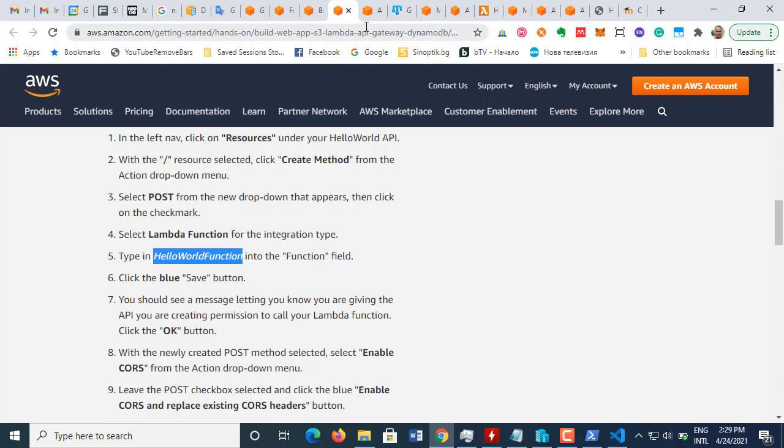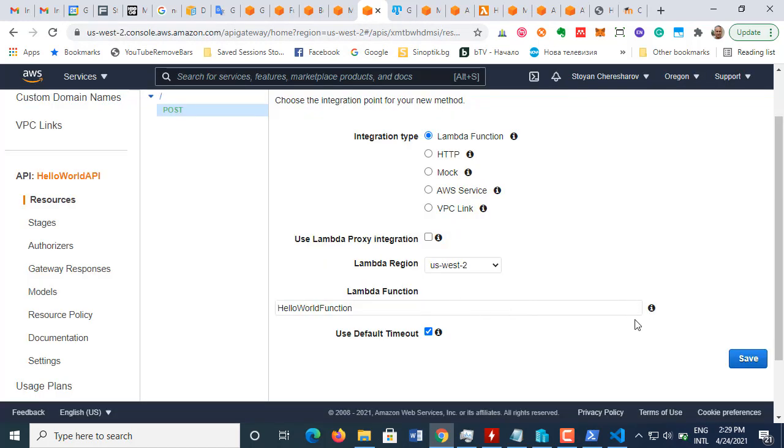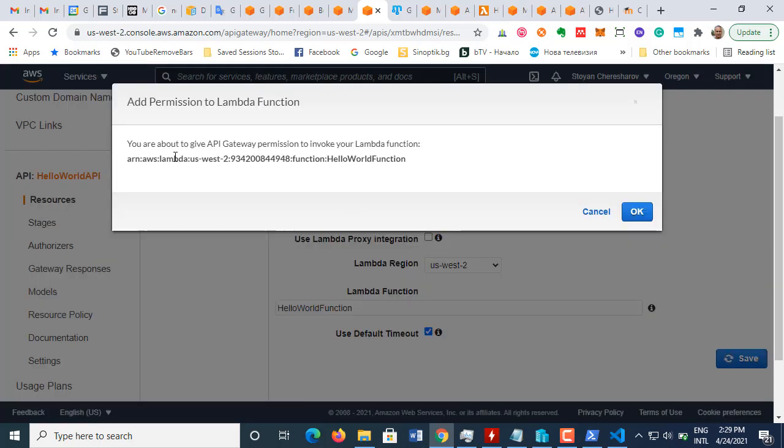Click the blue save button. It's going to be much better if it lets me choose my Lambda functions from this region. You're about to give API Gateway permissions to invoke your Lambda function. Okay, this is exactly what I want. Okay.